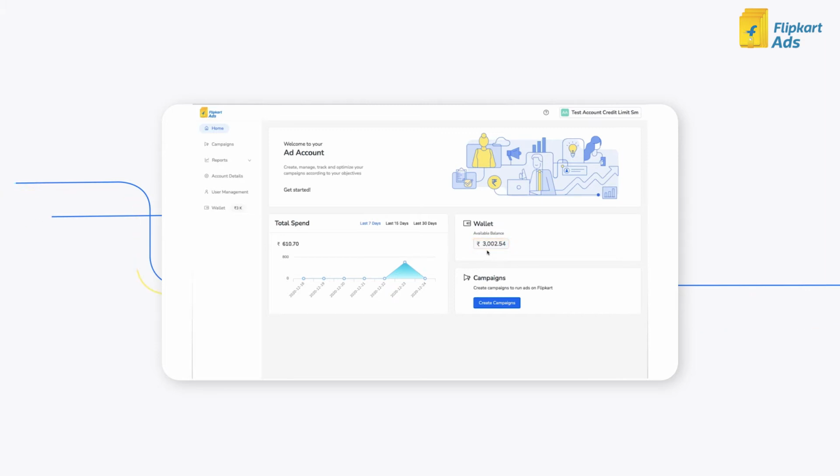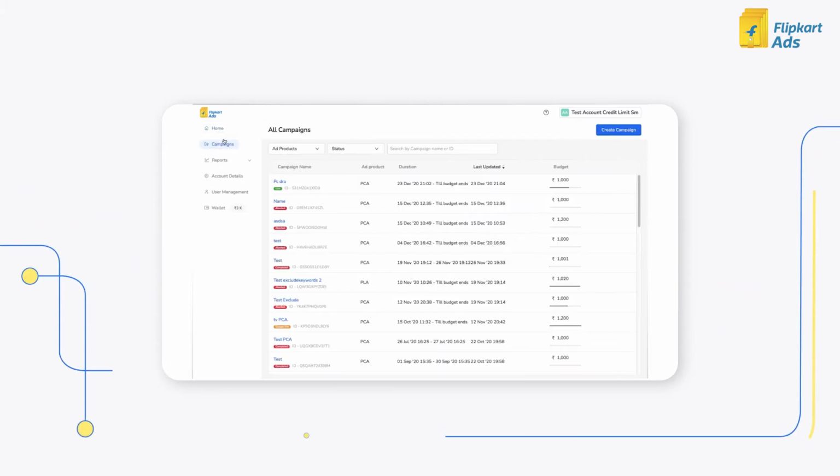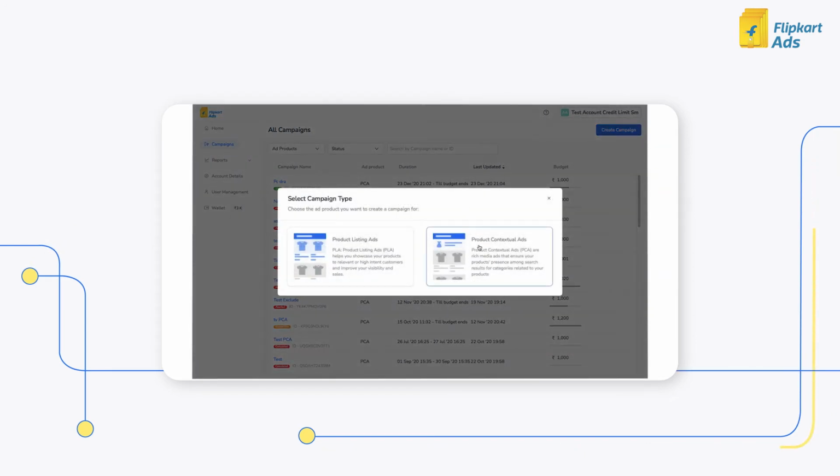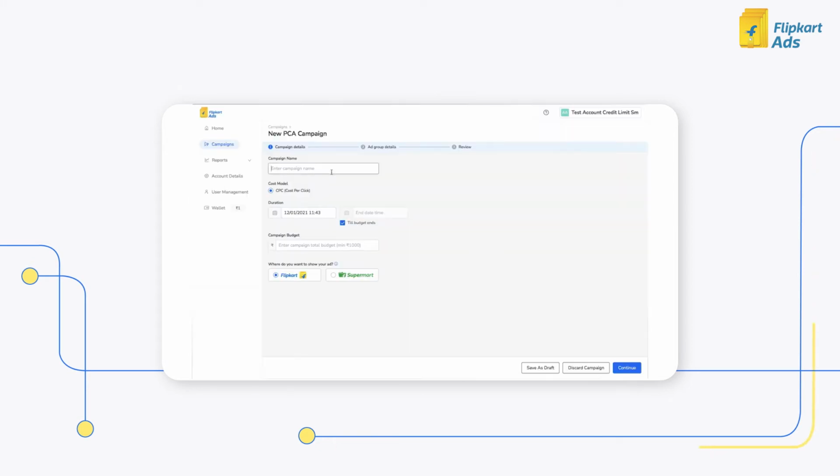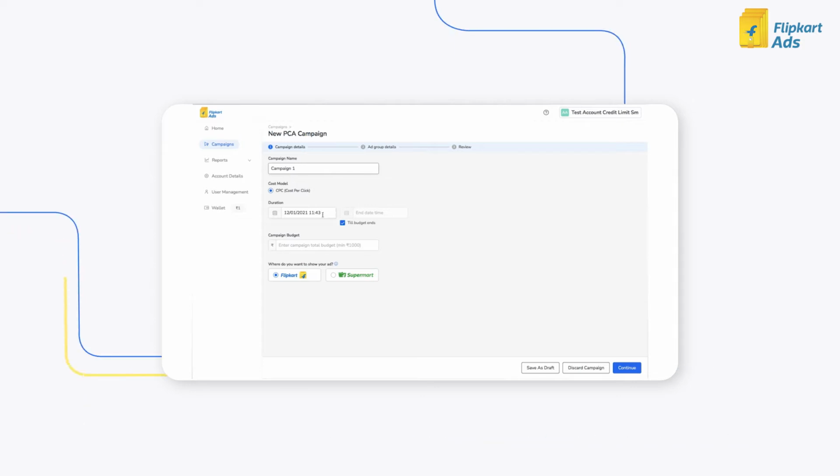Once you have done so, click on the Campaigns button on the left side. Now, click on the Create Campaign button and choose Product Contextual Ads as your campaign type in the pop-up window. The first step is to fill in the campaign name. Next, you can decide your campaign schedule, budget, and pricing.